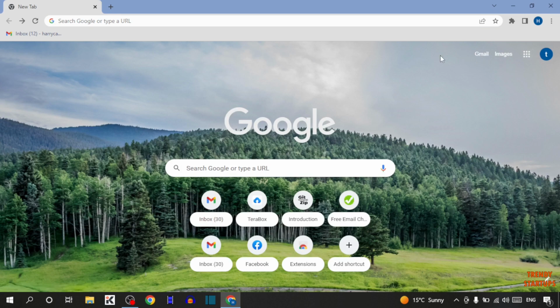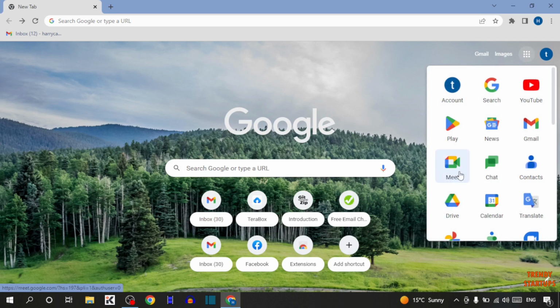So guys, after that you can see Google Apps option here. So click on Google Apps. Now here you can see the option of Google Meet. So click on Google Meet.